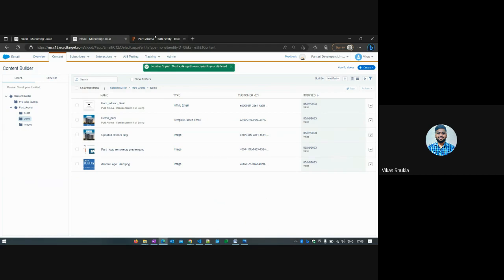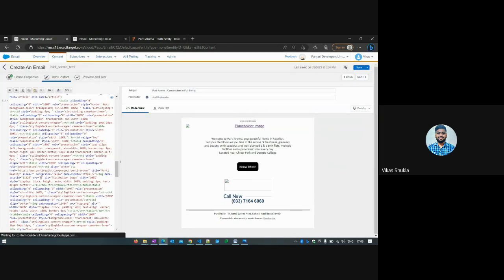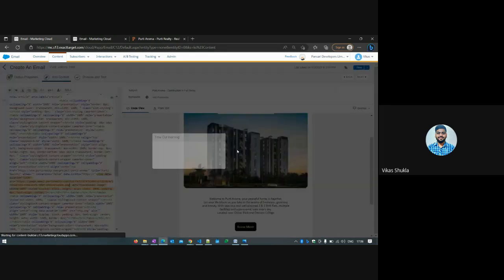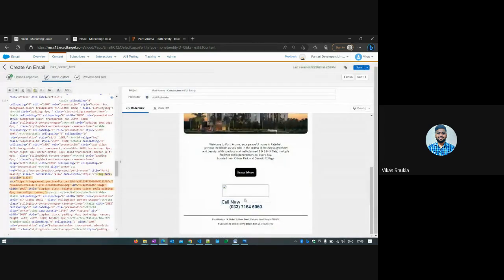Now the URL is copied. I'll go back and just between the quotes I'll paste the image URL. So once I paste the image URL, the image will be visible here. So the next image that we want is just below the no more button. So I'll click Control F, no more. I'll click here.